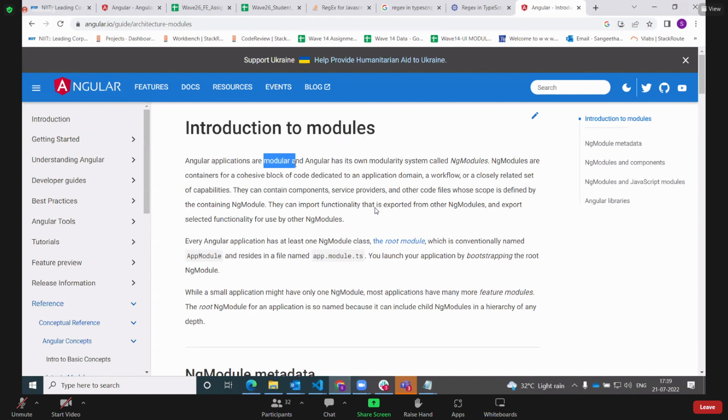Angular applications are modular, and Angular has its own modularity system, with its own functionality. Those are all called NgModule. NgModules, or containers, consist of cohesive blocks of code dedicated to an application domain or workflow, our project. Our NgModule only contains what? Components and service providers. We will discuss services. All will be defined under NgModule. All the core functionalities are available here, and we will be importing them, and they've already been exported.